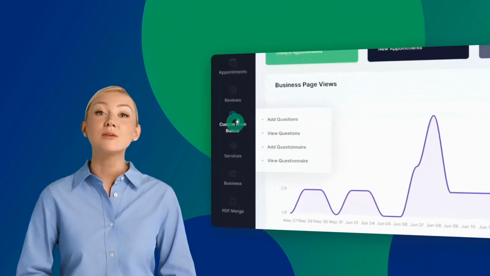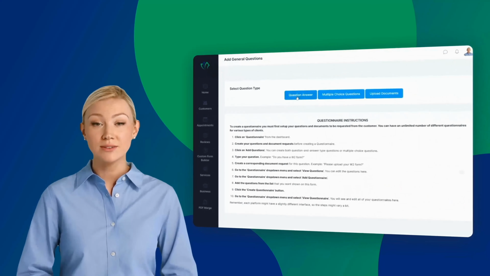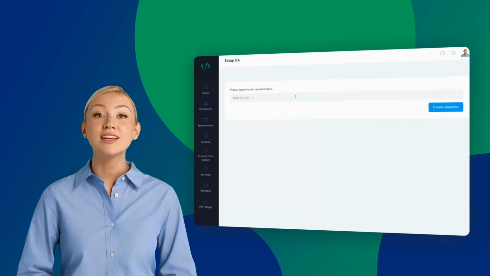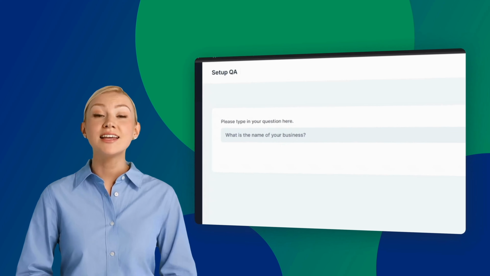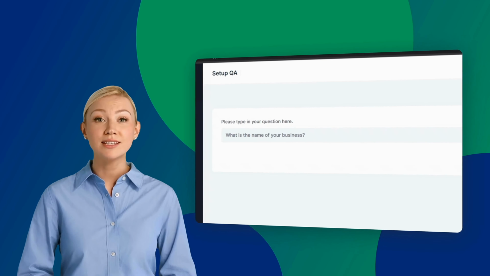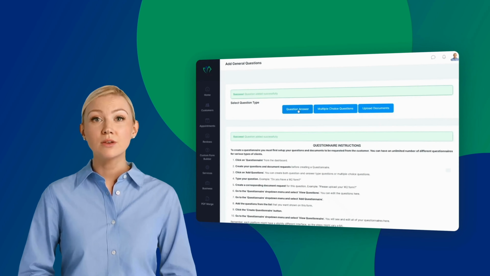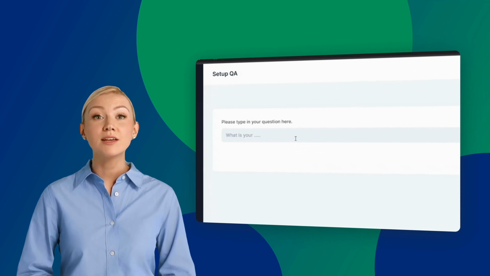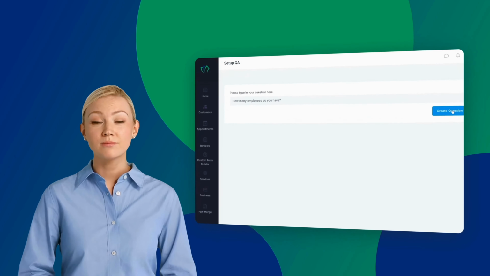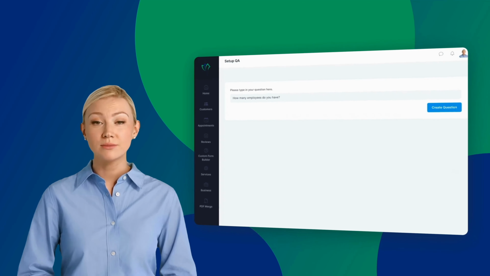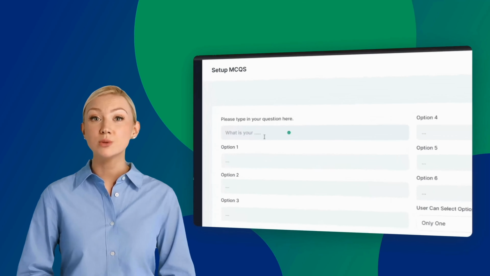Click on the Custom Form Builder tab, then click Add Questions. Click the Question and Answer button. Question and Answer 1. What is the name of your business? Click Create Question. Question and Answer 2. How many employees do you have? Click Create Question.